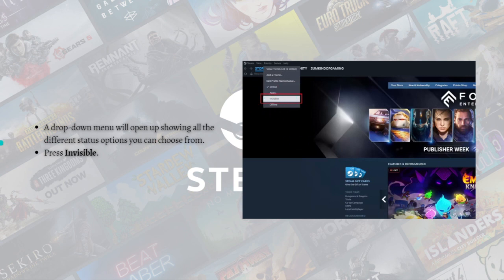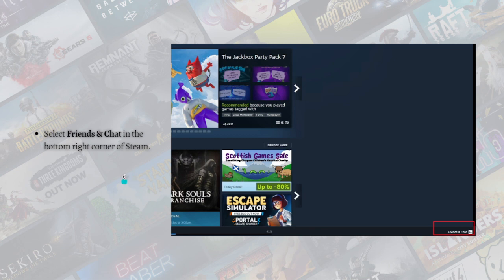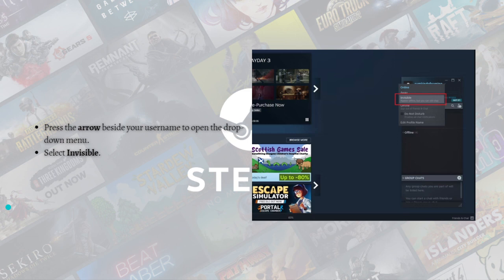And then there's also another way to appear invisible on Steam. To use the second method, just follow the instructions in the video. First, just select friends and chat in the bottom right corner of your Steam. It is this part right here, and press the arrow beside your name to open the drop-down menu. It is this part, and then just simply select invisible again from this section.